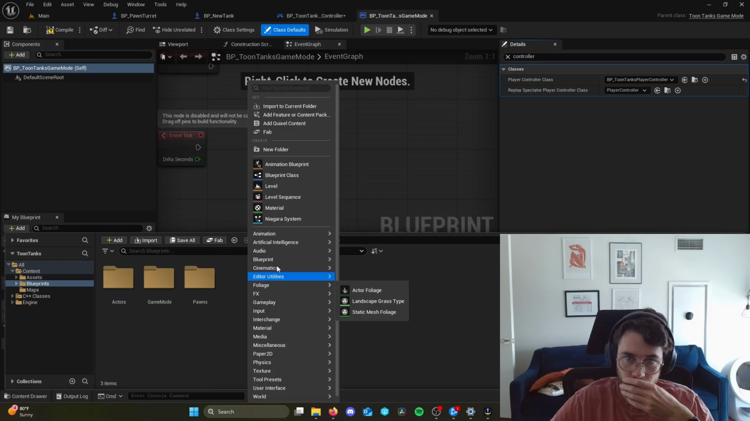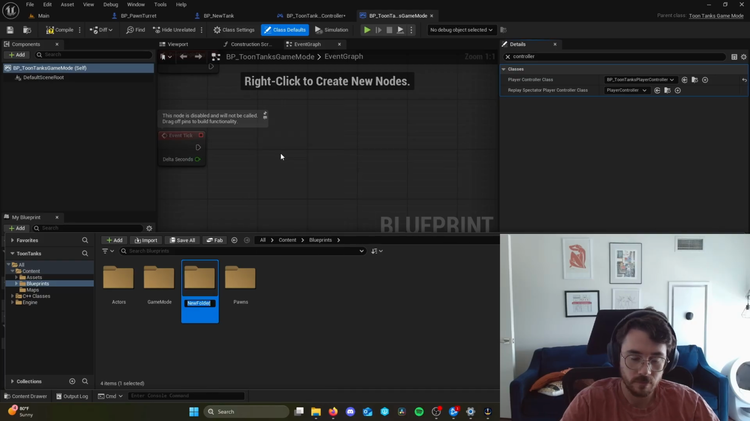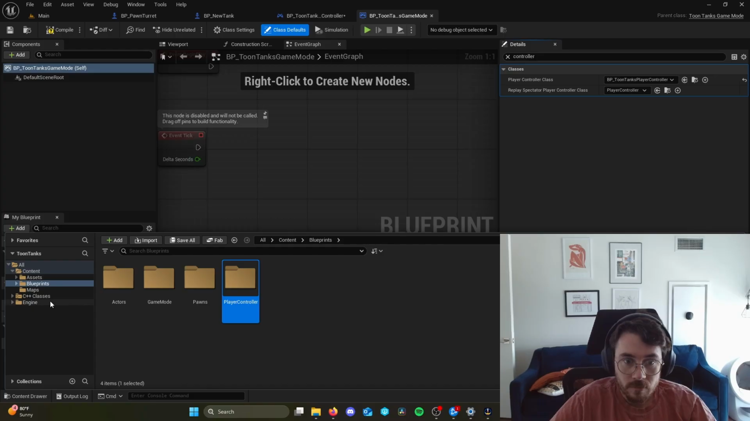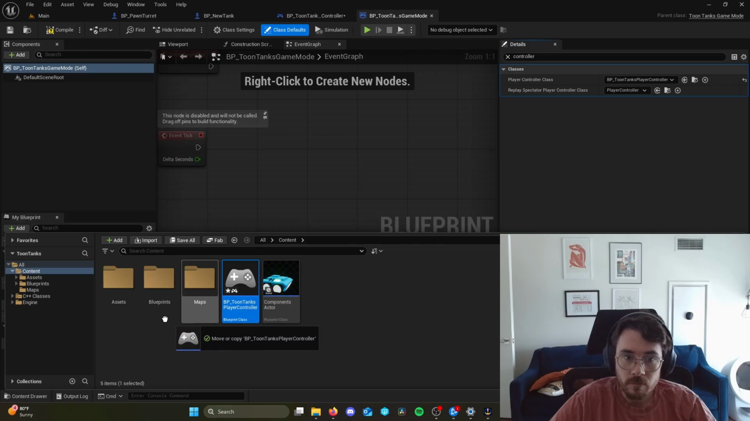And if you'd like the same folder structure, you can create this folder now if you haven't already done so, and then move your player controller blueprint into this. If you don't know how to move a blueprint from one folder to another, it's quite simple. You go to the folder that contains the blueprint, click and drag into the correct folder, and click Move Here.